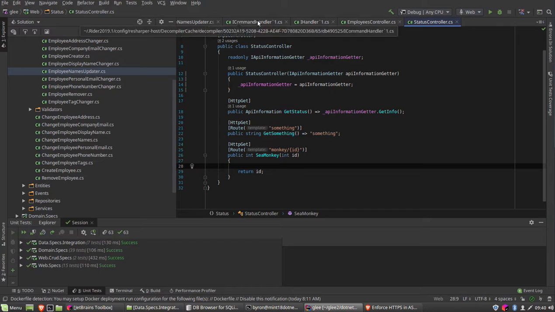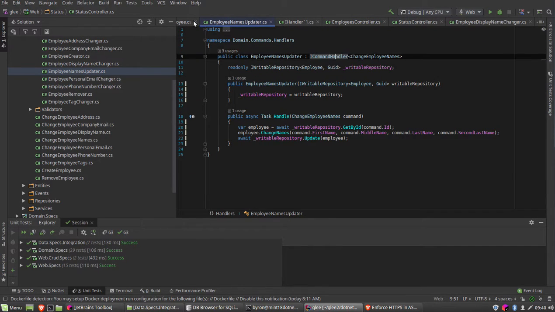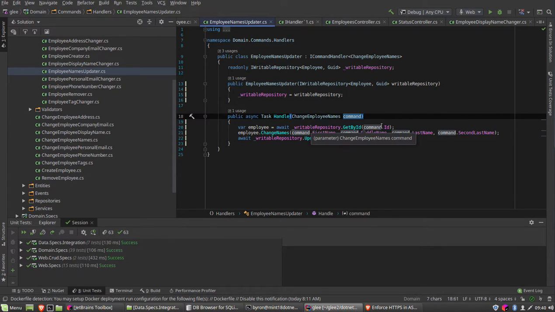Let's get back to my handler. There we go. So I've got the command, and then I'm going to be able to use it. So here I'm already using the ID to get the employee. Then on the employee, I'm going to call change names, and I'm going to pass in again from the command. Remember, the command carries with it all the information that it needs to carry out its task.